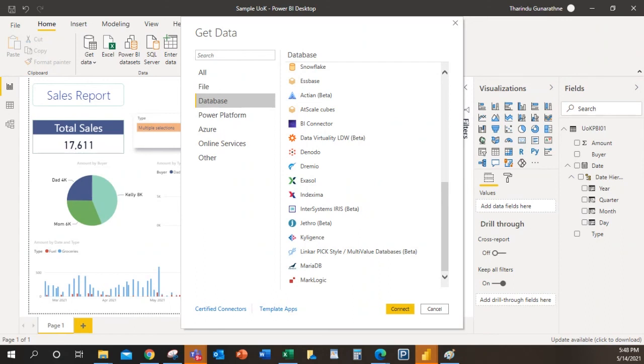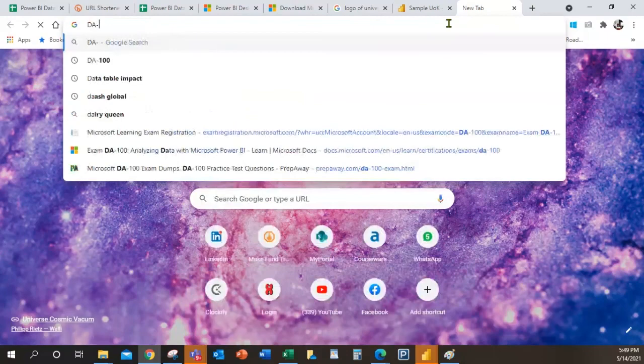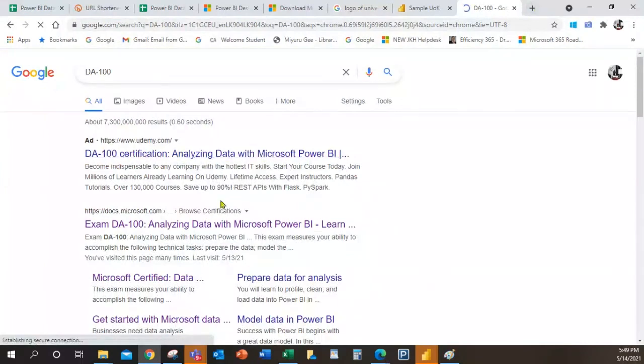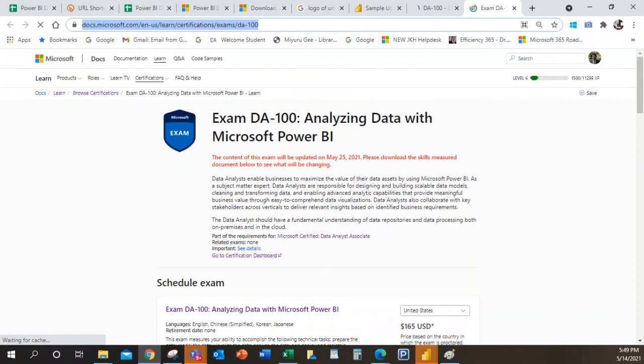And there's a question about Power BI certification. Power BI certification is DA-100. So let me open that. Okay, I shared this link in Q&A. I think all of you can see it, because it got published by our team.